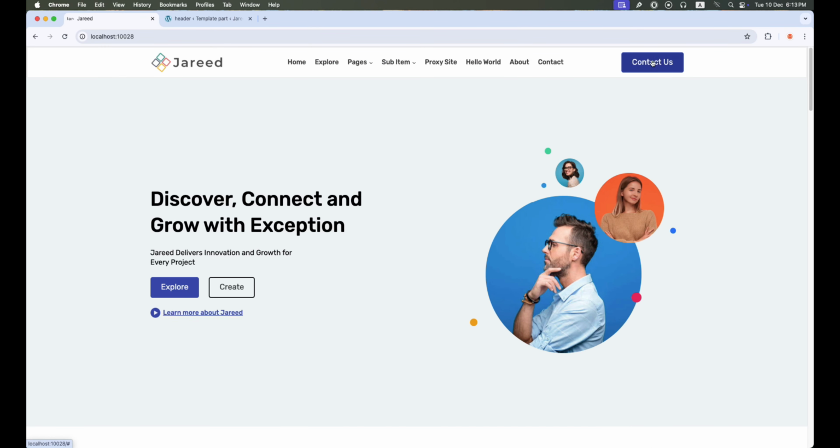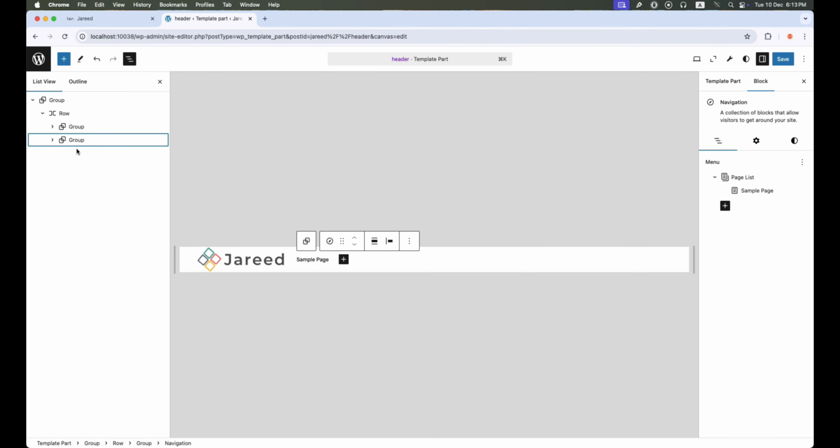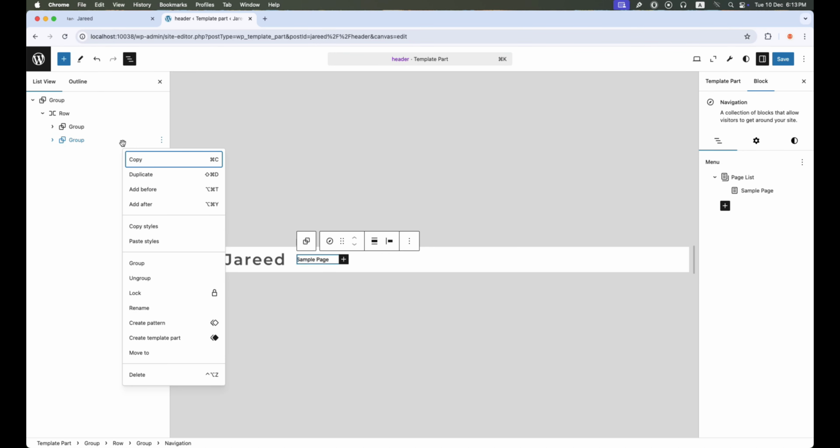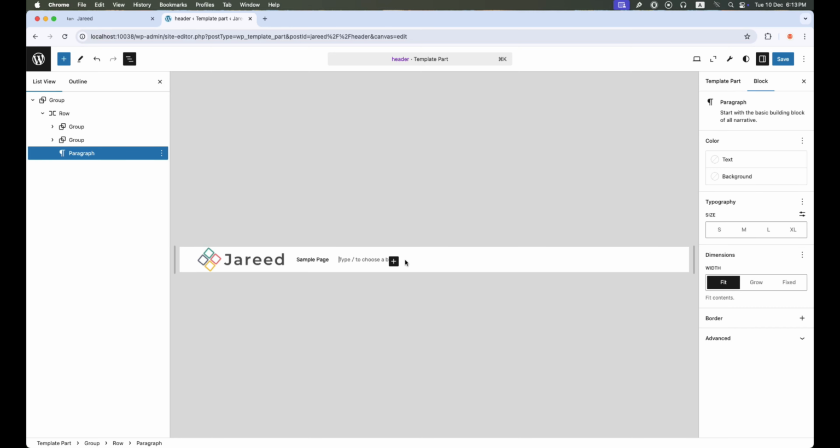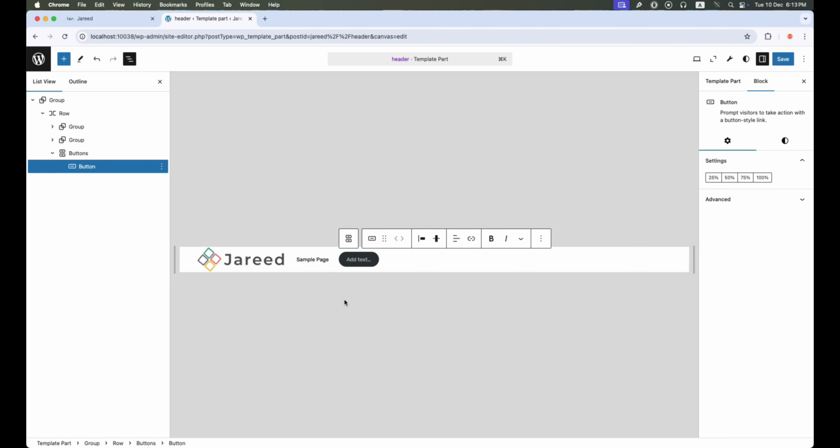And then we need another button item. So let's add the button, and then here I will add the button, and let's add the text contact us.